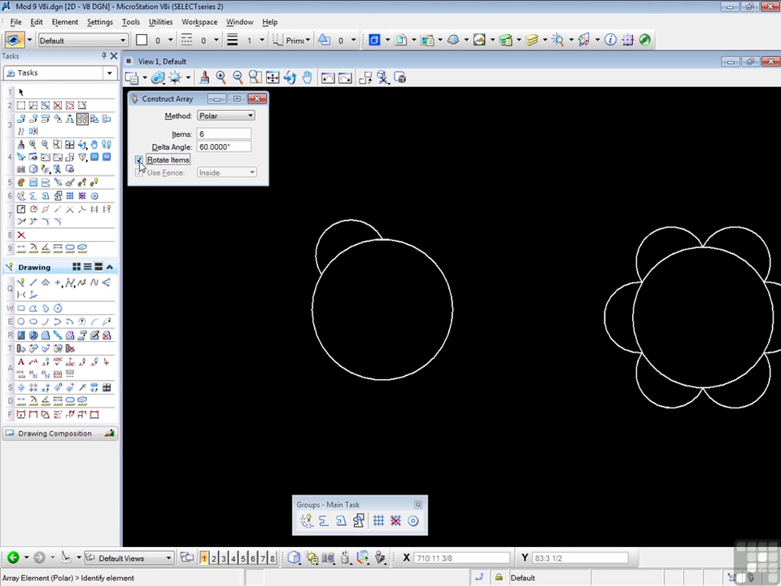I need to rotate the items as we array around the center. Watch the prompts, identify the element, that's the arc, and we need to find a center there. Done. So there's my flower shape.